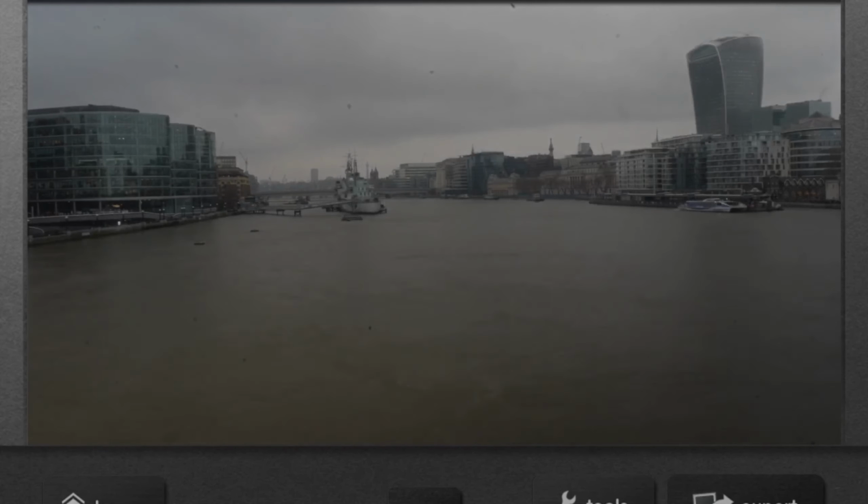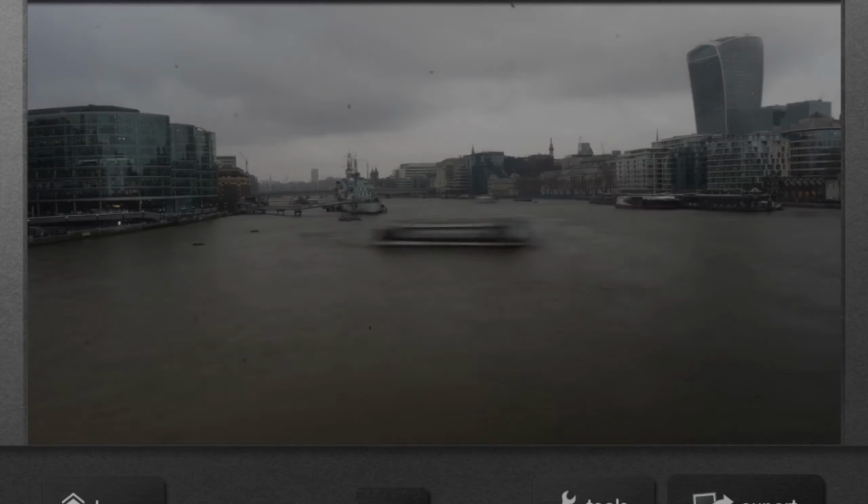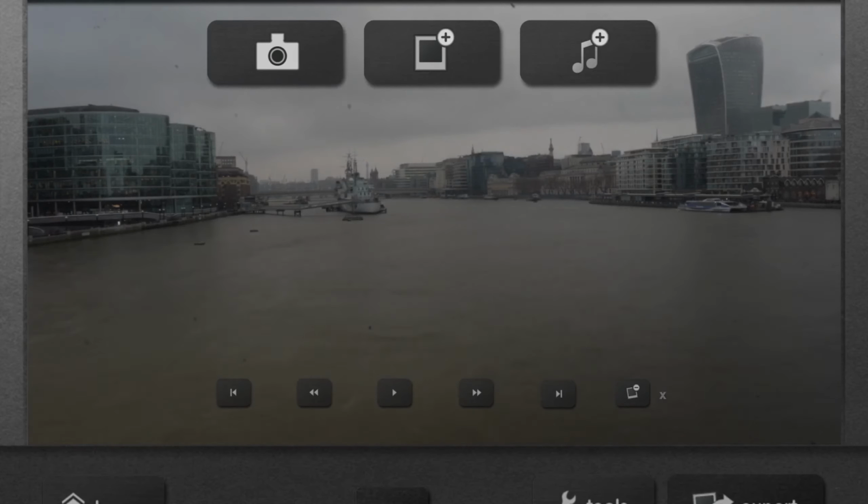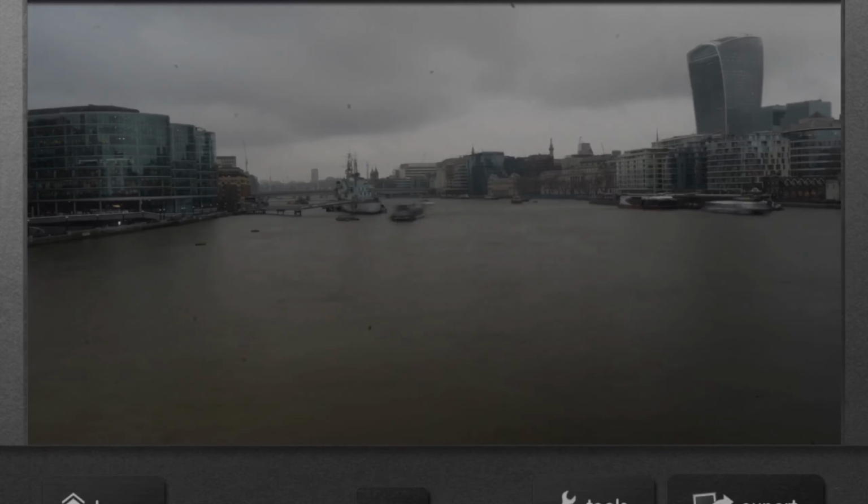Actually, you know what? There's a button here that I don't actually press. So I'm going to slow that down to about 25 frames per second. Let's have a look at tools. What have we got here? Because I never usually muck around with these. There's nothing really useful in that, so we'll just forget that.